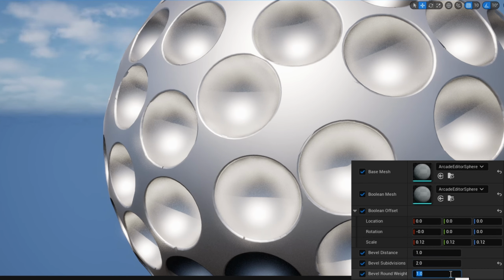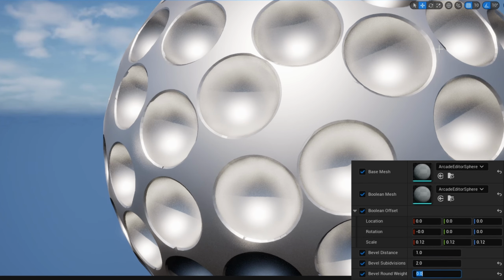And the bevel round weight, if I set it to 0, will return that flat edge, but still has the subdivisions if for some reason you need those.